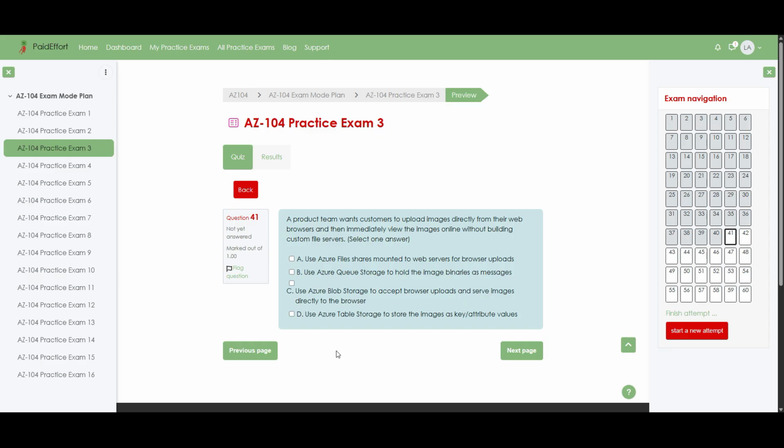Select one answer. A. Use Azure Files shares mounted to web servers for browser uploads. B. Use Azure Queue Storage to hold the image binaries as messages. C. Use Azure Blob Storage to accept browser uploads and serve images directly to the browser. D. Use Azure Table Storage to store the images as key or attribute values. The correct answer is C. Use Azure Blob Storage to accept browser uploads and serve images directly to the browser.